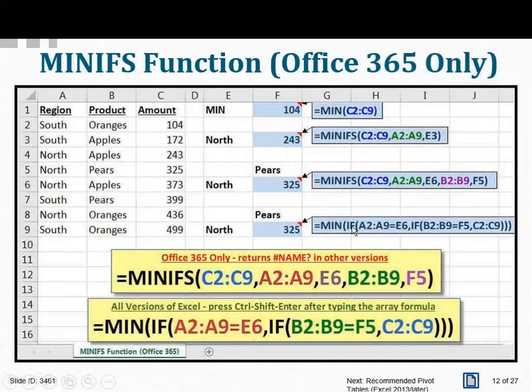The MINIFS function works in a similar fashion here. So MIN would pull the smallest number, min for minimum versus max for maximum. So we can do MINIFS, and we can pull the smallest value for the north region. We can pull the smallest value of pairs for the north region. Now this last formula here, and it's also at the bottom of the screen here, shows how you could coerce the MIN function to work like a MINIFS in any version of Excel.